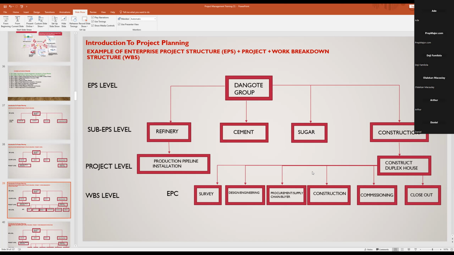Once they've done it, they will create a BOM, which is a bill of material. From there, they will start buying. Then it goes to construction. Then it goes to testing and commissioning. Then it goes to close out. But what I want to mention here is that all these processes, you will be involved in them.